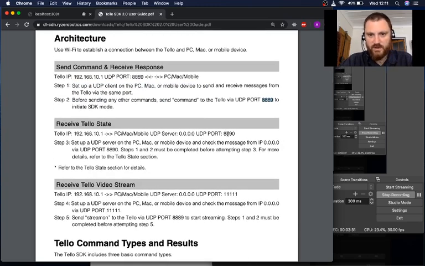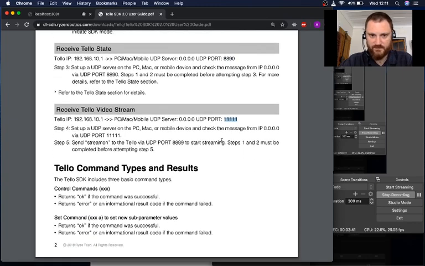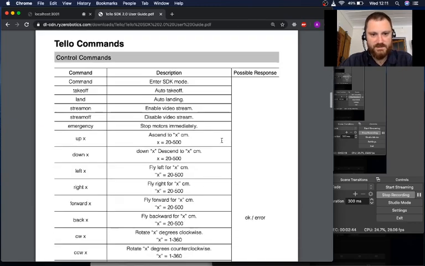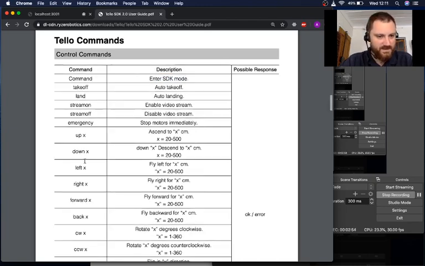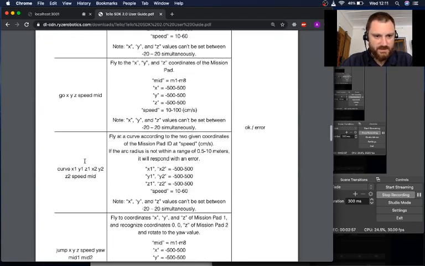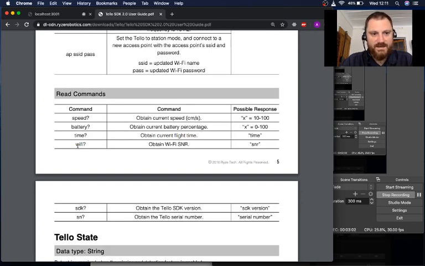You also have two additional ports, one for the Tello state that we're not going to use, and one for the video stream, because that drone has a camera. So this is a different port. And then you have a list of all the possible commands. The first command allows you to enter the SDK mode. Then you have all the commands you could expect, like takeoff, land, stream, and all the directional commands. At the end you have some read-only commands. We're going to use battery to obtain the current battery percentage.